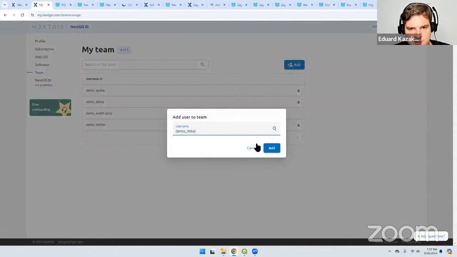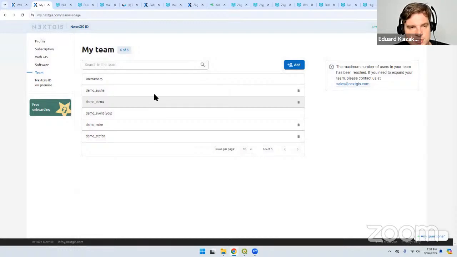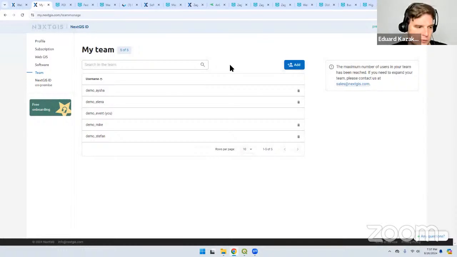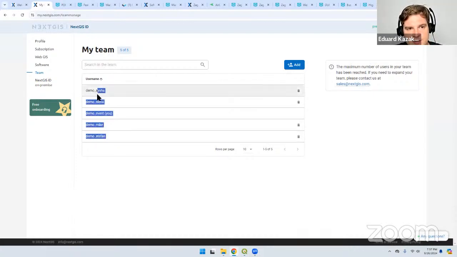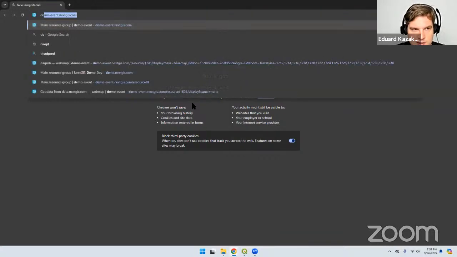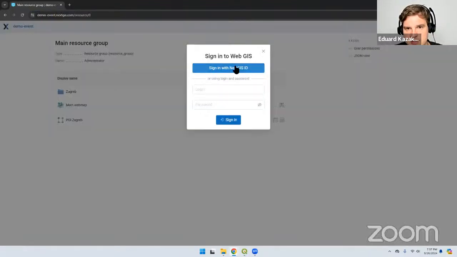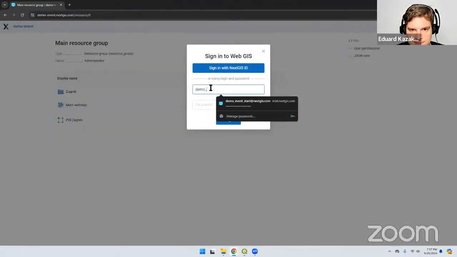These users I am adding, they are just free accounts created on mynextgis.com. So if you want to add some team member to your team, you should ask them to create free account, and then add them to your team. And after that, their accounts would be promoted to premium status, also as you. Okay, I have added them. Now I want to try open incognito window and go to my WebJS and sign in like Demo Elena.